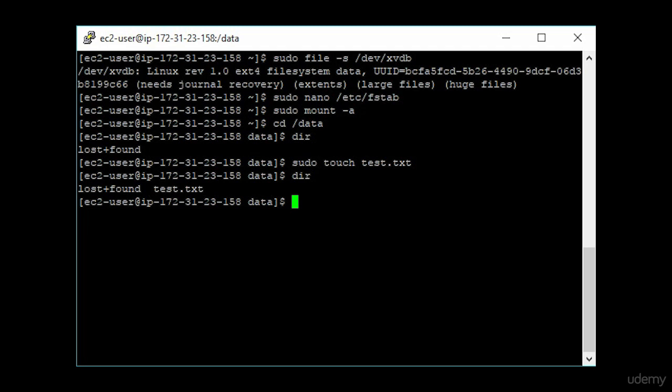Okay, so we've successfully created an EC2 instance with an additional EBS volume. We've mounted that volume using the Linux operating system. We've added a file to that volume. What I'd like to do now is to create a snapshot of that volume, and then use that snapshot to launch another EC2 instance with an EBS volume that will be an exact replica of that EBS volume that we created the snapshot from.